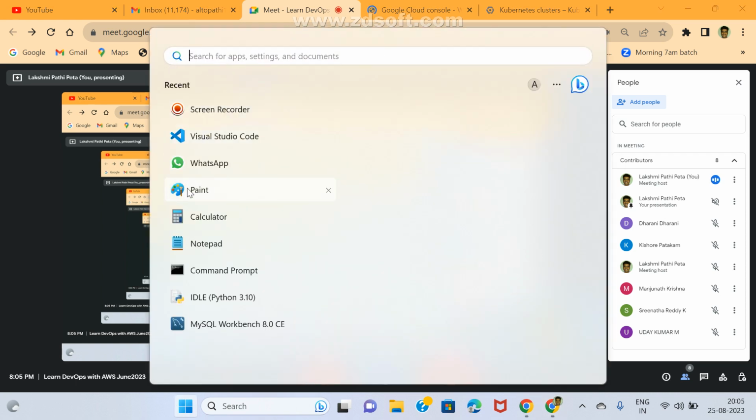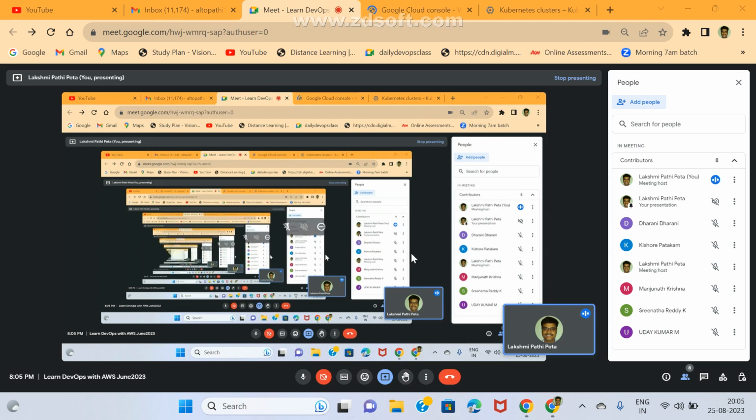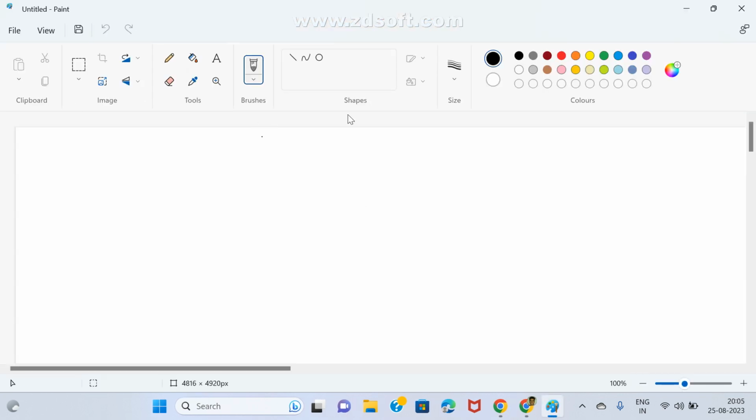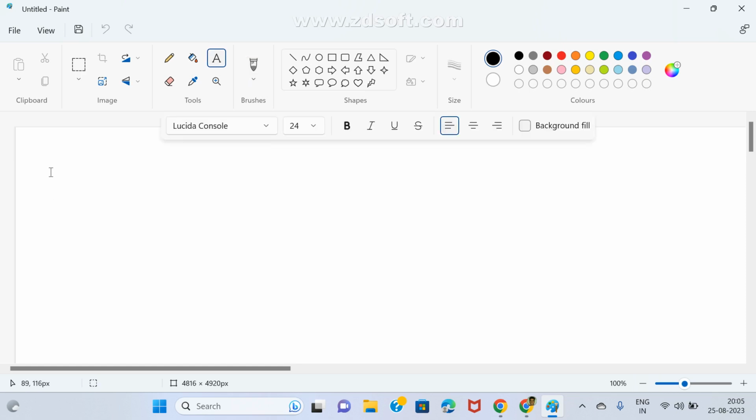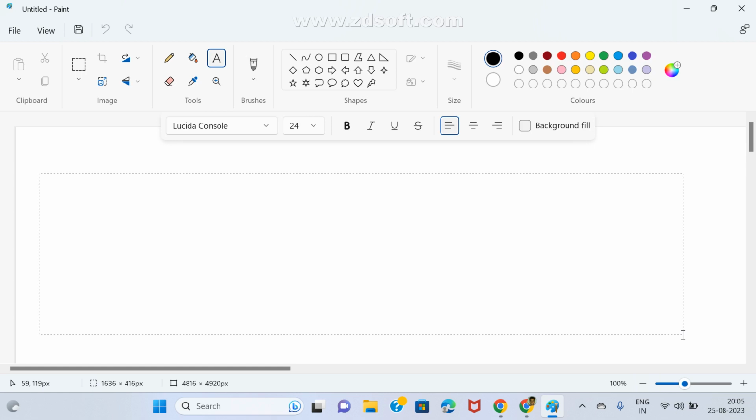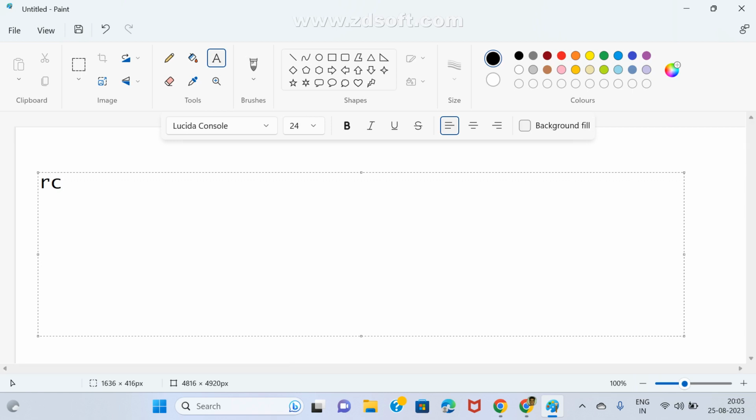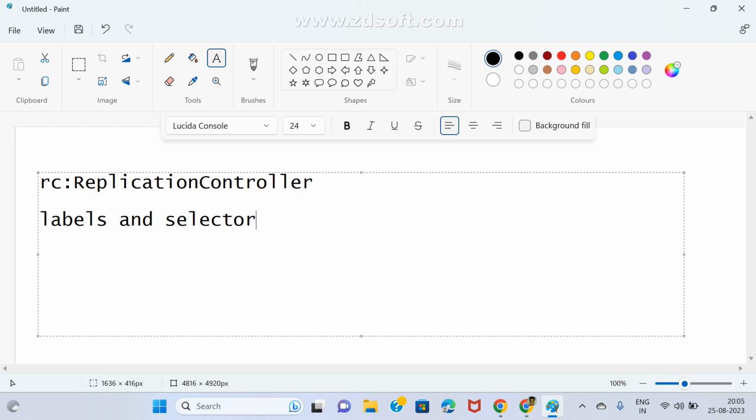I'm going to MS Paint. Already you know labels and selectors. Generally, who supports labels and selectors? RC. RC represents replication controller. Here it is supporting labels and selector. The word is selector, and then labels.